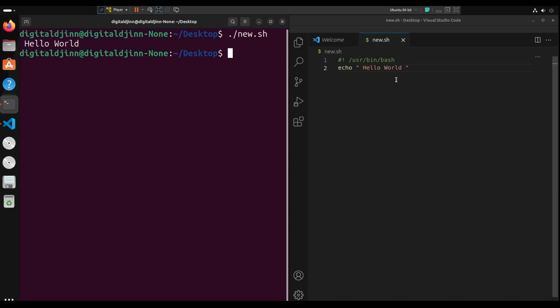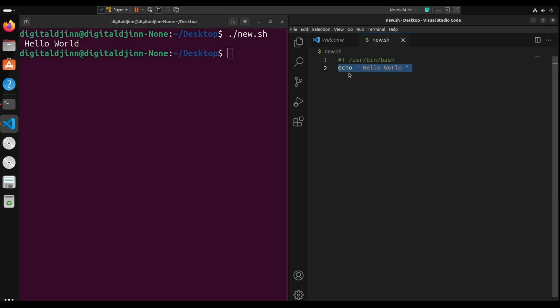Now let's see how to create a variable in Bash. Simply give a variable name and make sure there are no spaces in between. And make sure to use the dollar symbol right before the variable name. Let's save and run it.